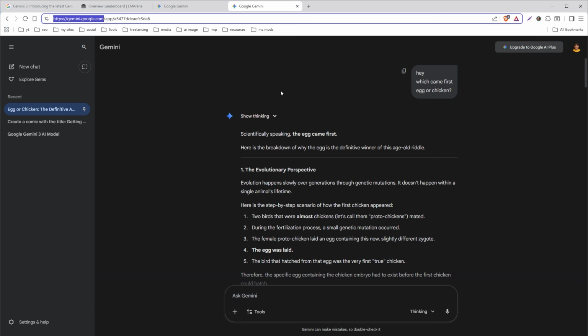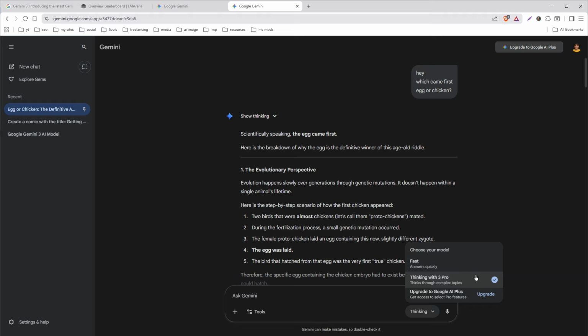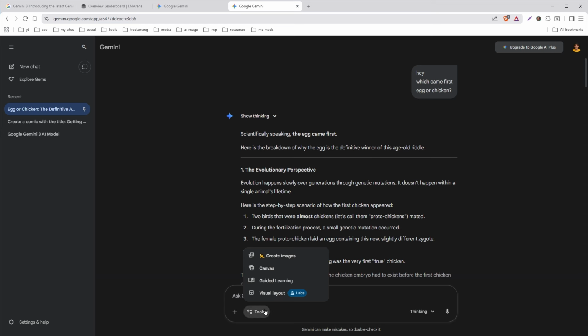To use it, go to gemini.google.com. Here, from this drop-down, select Thinking with 3 Pro. Type your prompt and hit Enter. By the way, from Tools menu, select Create Images to generate images. Canvas is for coding. Guided Learning is for education-related topics where you need step-by-step learning in single direction to achieve a particular goal. Visual Layout is for designers to generate layouts and interfaces for devices and the web.